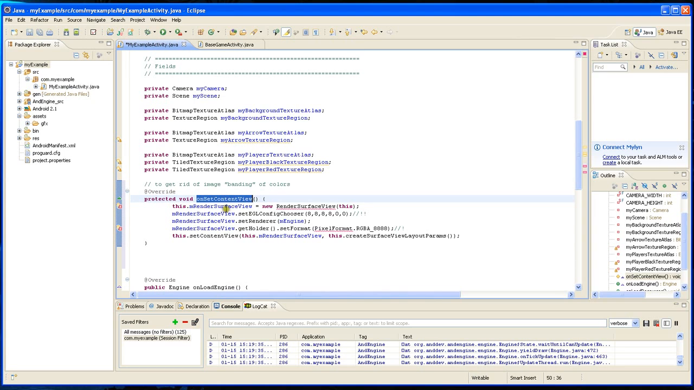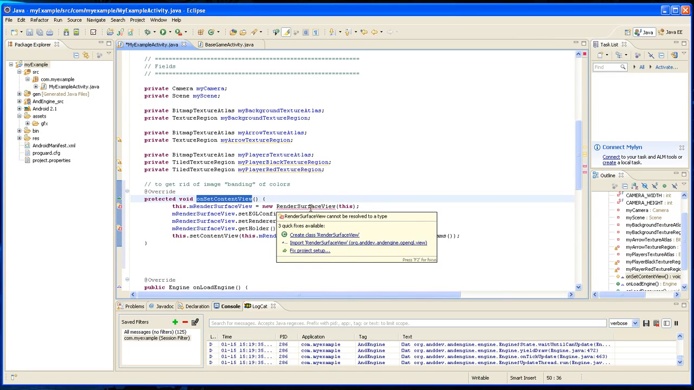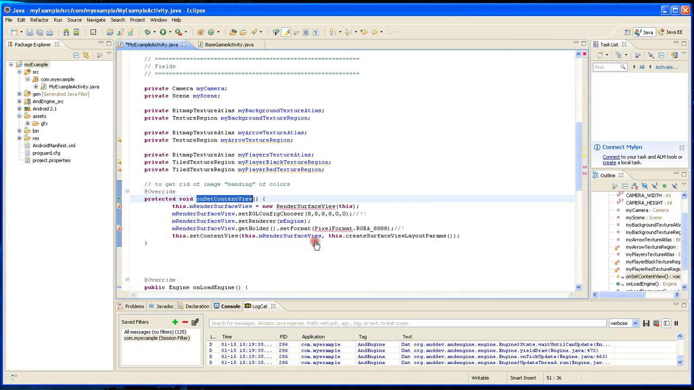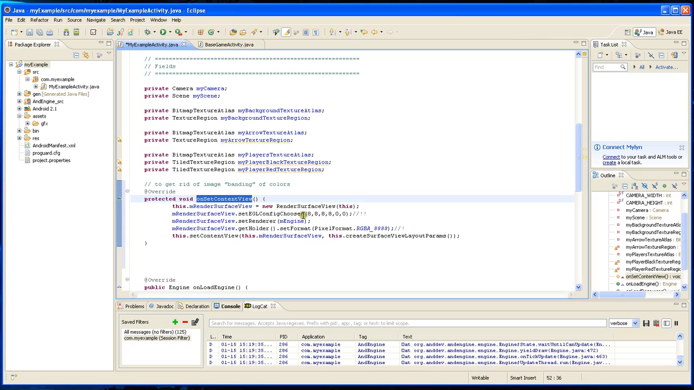If you hold down the left control, then it becomes a link, and you can click on the super implementation to see what it is. So you can just copy and paste the contents of this, and you're gonna have to import this from the PixelFormat for android.graphics. Don't import the AndEngine one. Import this one.